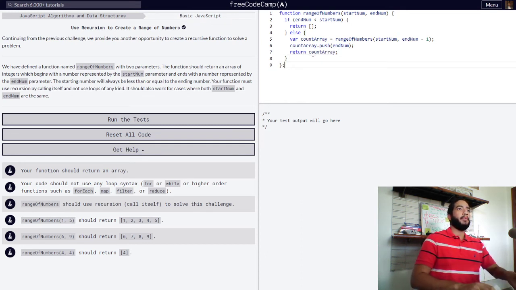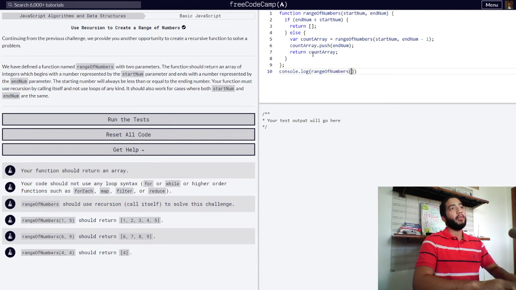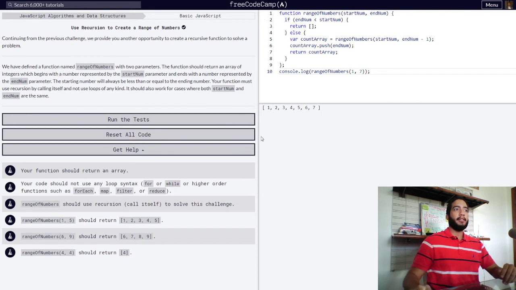So let's log an example of this into the console. So console.log our rangeOfNumbers function with a starting value of 1 and an ending value of 7. So there we go. Our function is now done, and we've successfully added to an array a set of numbers, whichever numbers we choose, by using a recursive function.